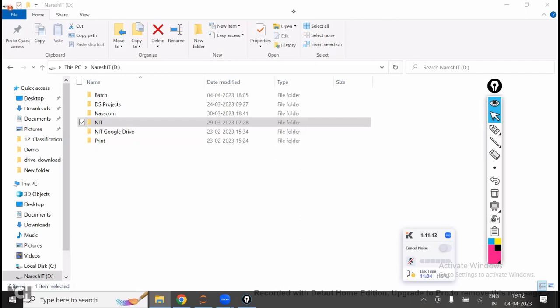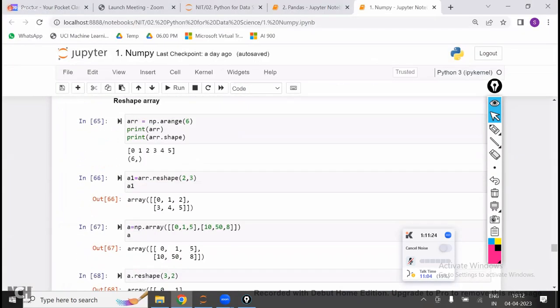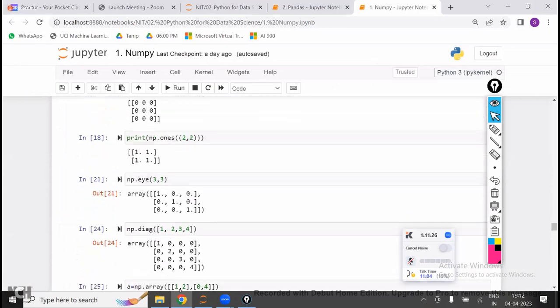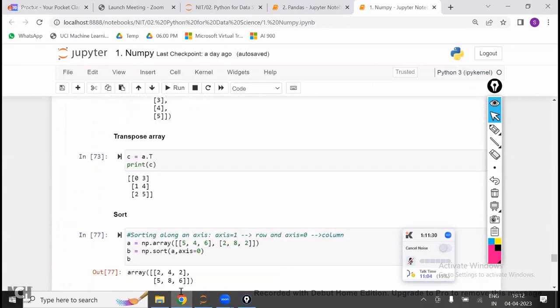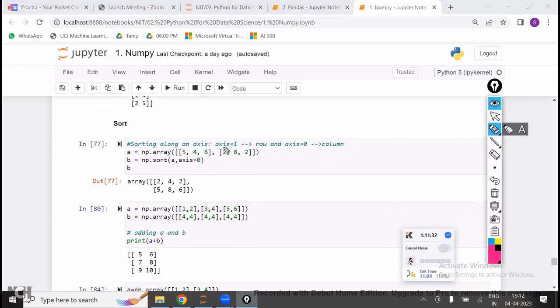Starting will be 1 dimension, but 0 dimension also is possible. Next, in sorting, axis is equal to 1 means row. So here, just remember, axis is equal to 1 means row-wise. Just opposite to this is pandas. Here, what I have written, axis is equal to 1 means row, axis is equal to 0 means column.